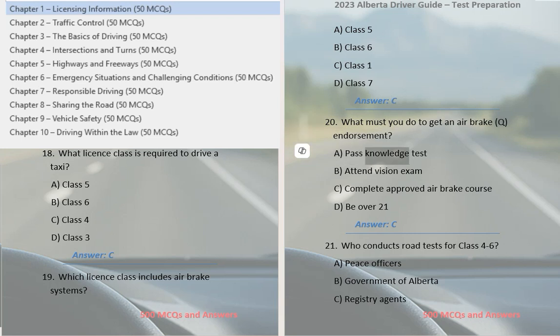What must you do to get an air brake Q endorsement? A. Pass knowledge test. B. Attend vision exam. C. Complete approved air brake course. D. Over 21. Answer. C.